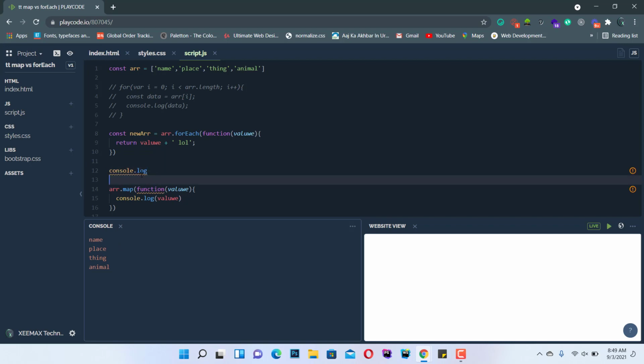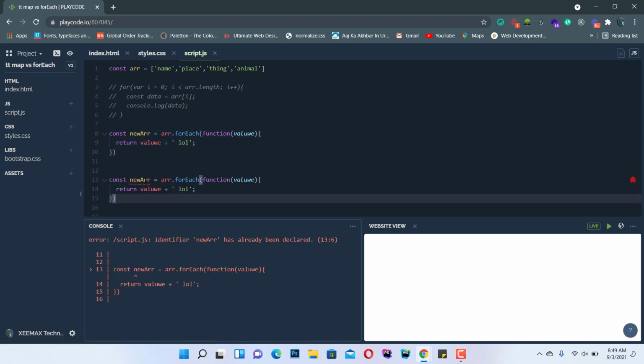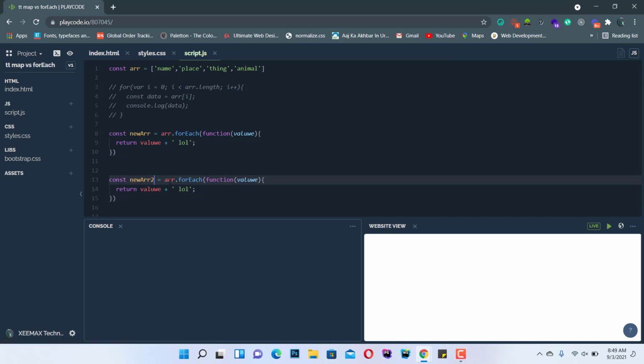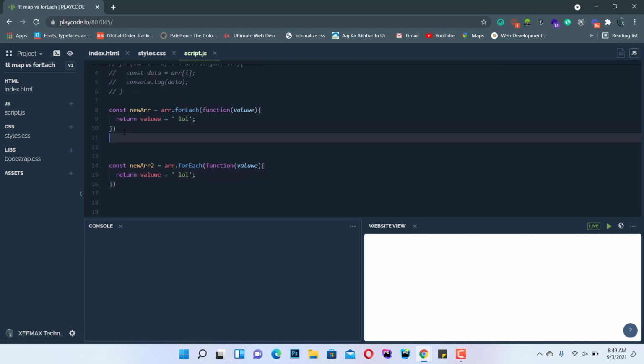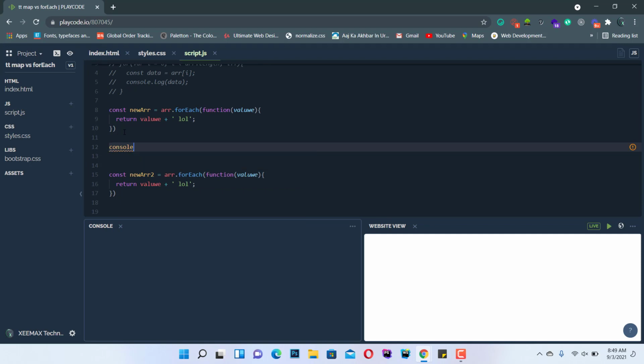Let me just first do the same for the map. Let's just copy this one and paste it here, and this can be new array 2. Terrible naming here, but we can do anything we want because we are developers. Okay, so if I console.log this one, this is new array, this says undefined, while if I do the same for new array 2, oh sorry, this one is going to be map.